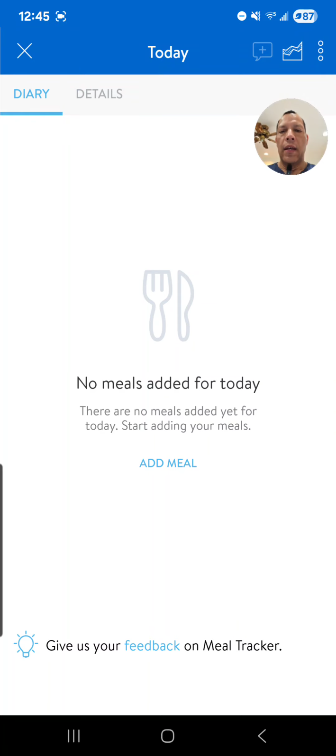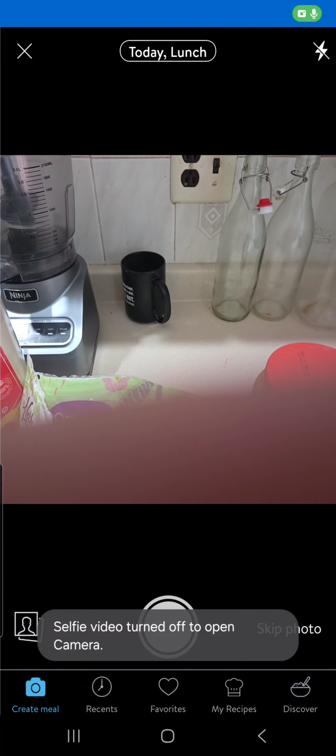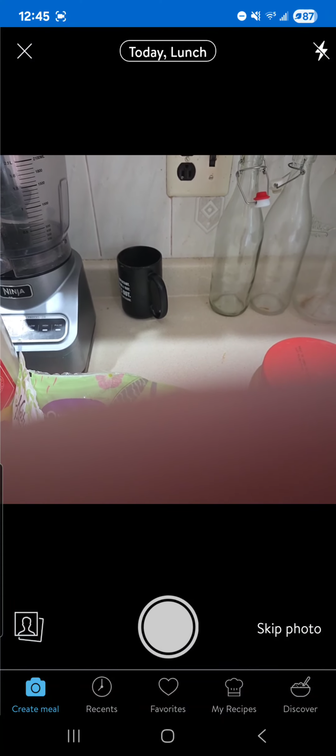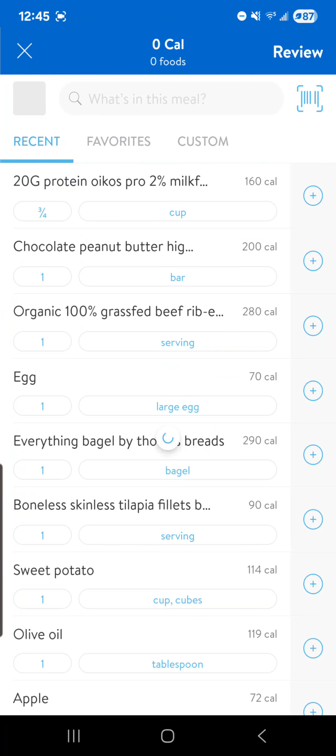Okay. So the first thing that you would do is, let's say I want to add my breakfast. I'm going to eat my breakfast, and I'm going to track the nutrients from my breakfast. So I go ahead and click on add meal over here, and then I get a photo option. I'm going to click on skip photo. I don't need to enter a photo. And then this comes up.